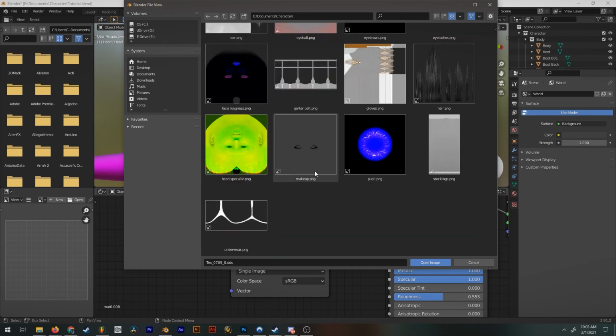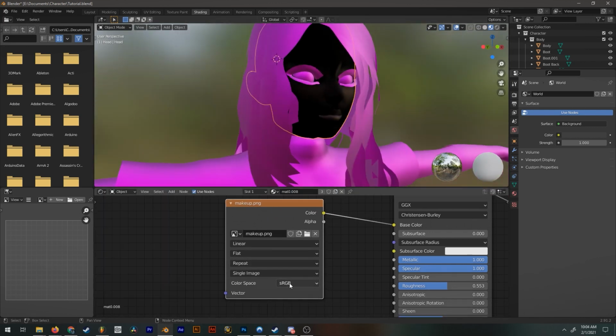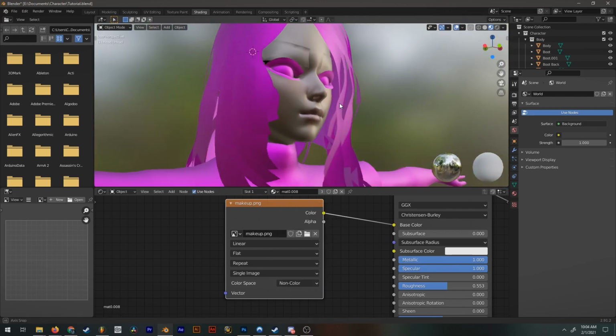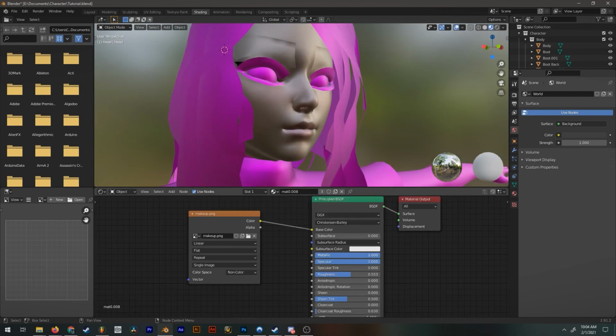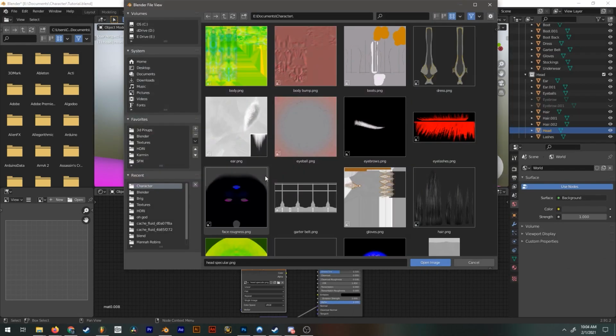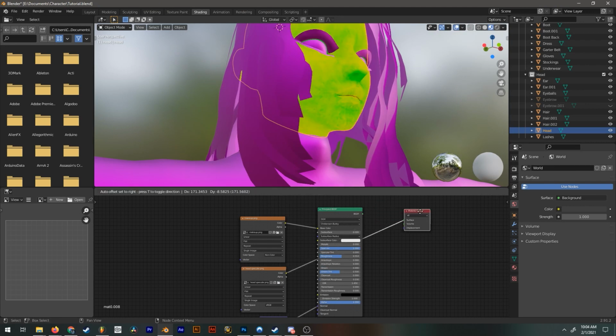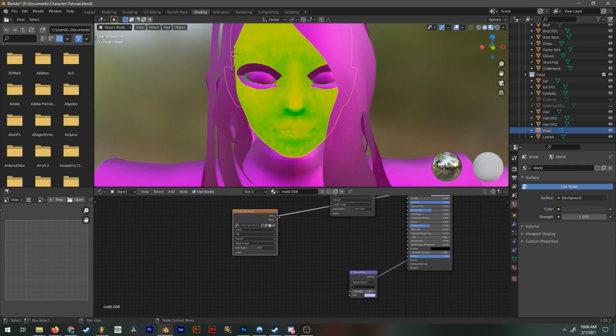So mine are here. We're going to want to select this one for the diffuse texture. And what you're going to want to do is come down here in color space and set it to non-color. This will get the skin texture. I'm going to turn down the metallic. We can duplicate this and select this one. I'm just going to plug this directly into the material output so we can see what we're working with.